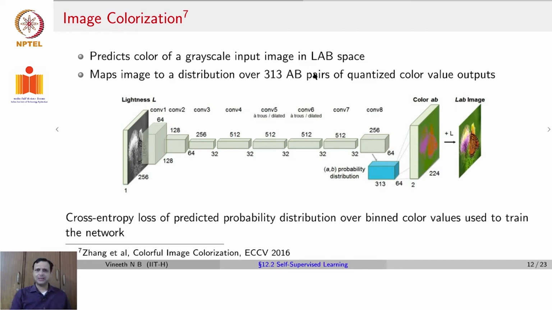Why LAB space? Remember, LAB is one of the color spaces where L is the grayscale intensity and AB bring the color into the final representation. Why LAB space? Why not RGB space? The answer is simple. In LAB space, the L is given as input. You only have to predict AB and add L to get the image, which means you need to predict only 2 channels instead of 3 channels, which makes it an easier task.